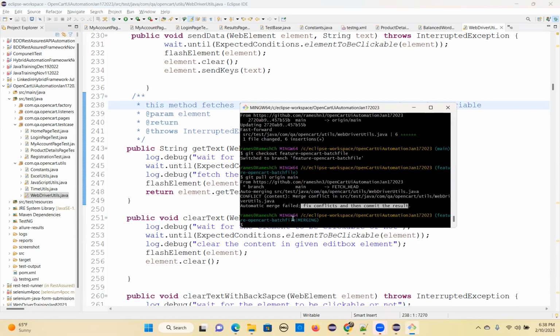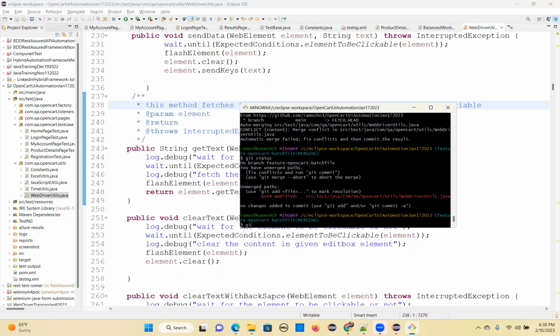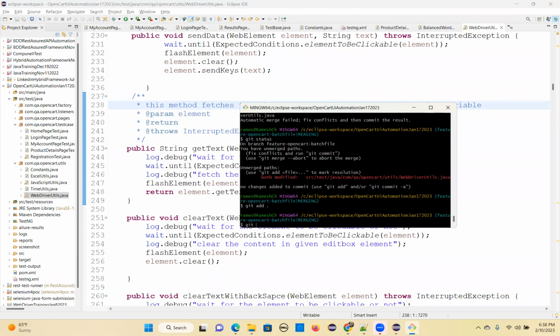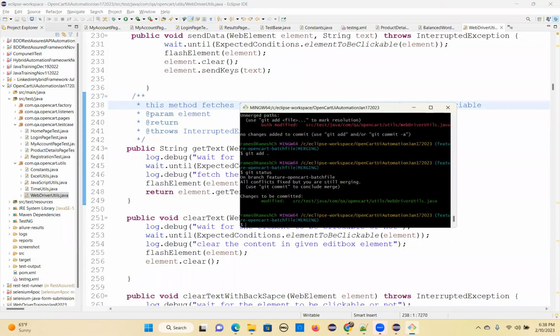Now you go here and do git status. See, one file. Then add this file, git add. Then do git status, so that file is added. Now you do git commit -m "resolved the merge conflicts".